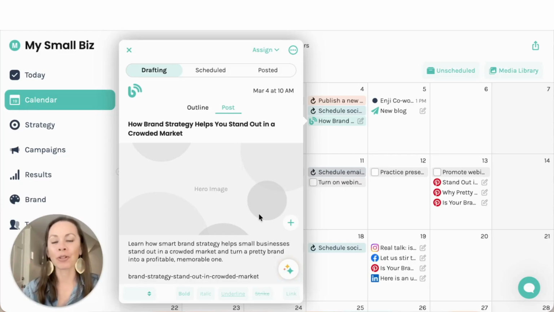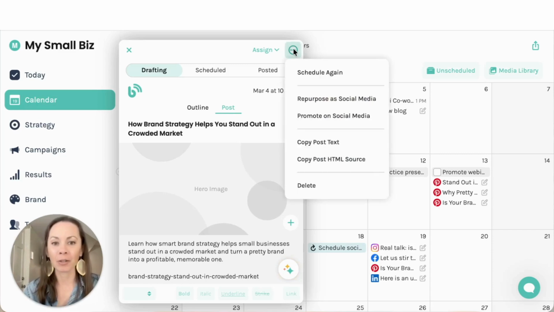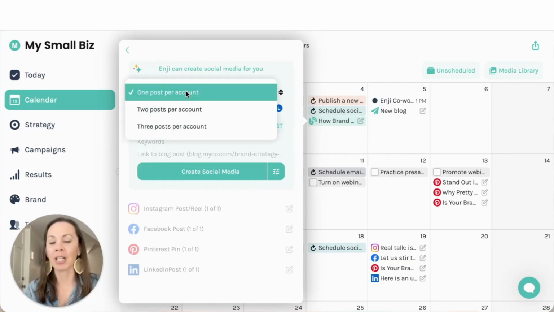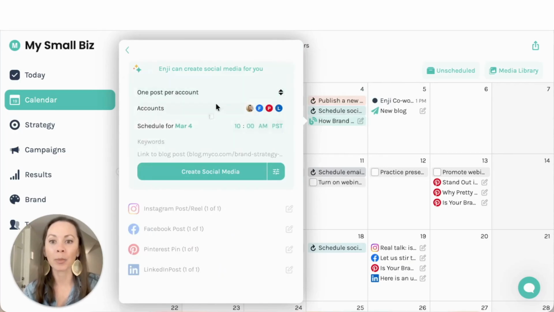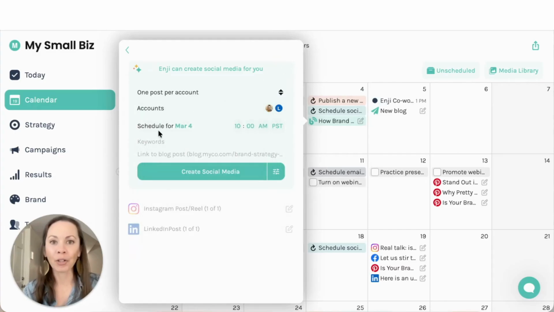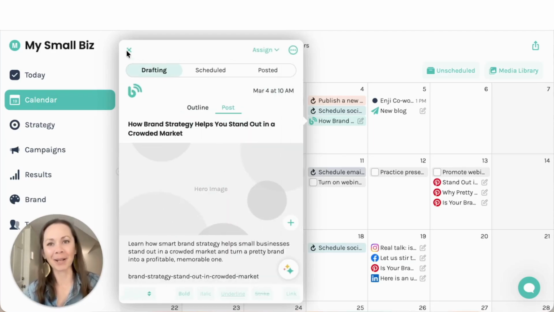And then in order to repurpose it, you just click these three dots, click repurpose on social media, then tell Enji how many posts you want per platform, which you can switch around, and then when's the first date that you want things scheduled. Then just hit create social media, and Enji is going to create those social media captions for you based on the blog content, which again makes this super, super fast for you to get done.